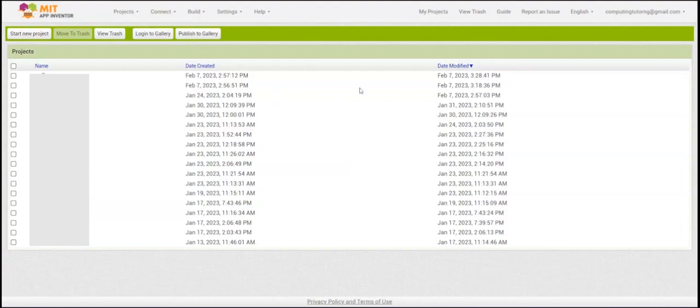Let's get started. So if you want to get started, you visit appinventor.mit.edu. Let me say that again. You are going to visit appinventor.mit.edu. You will log in with your Gmail credentials. Then once you get there, click on start a new project.